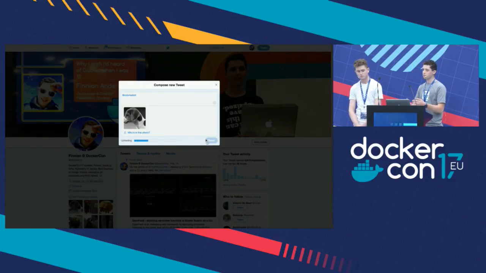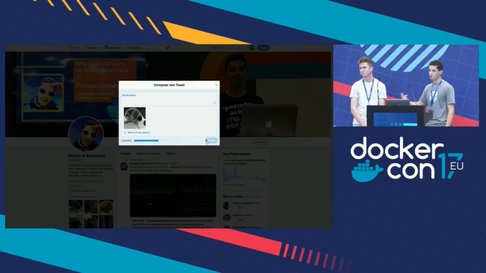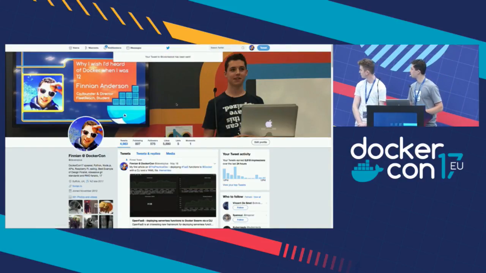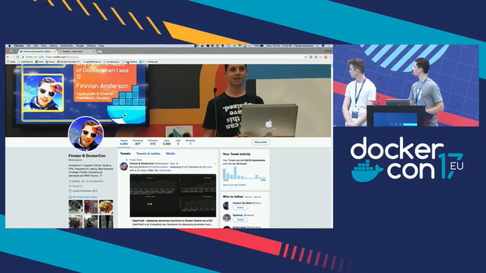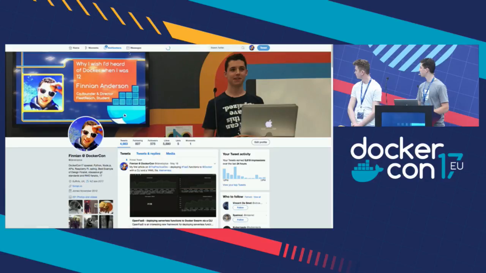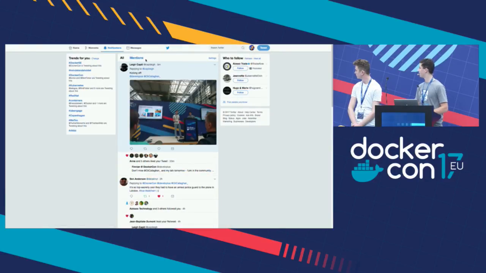And what this is going to do is our tweet listener on Docker Swarm is going to catch this tweet coming through, and it's going to drop it down through the OpenFaz functions, and we should get a reply within about 10 seconds on our Twitter feed. So once that uploads. Okay, so if I go over to notifications. Thanks for the tweets.